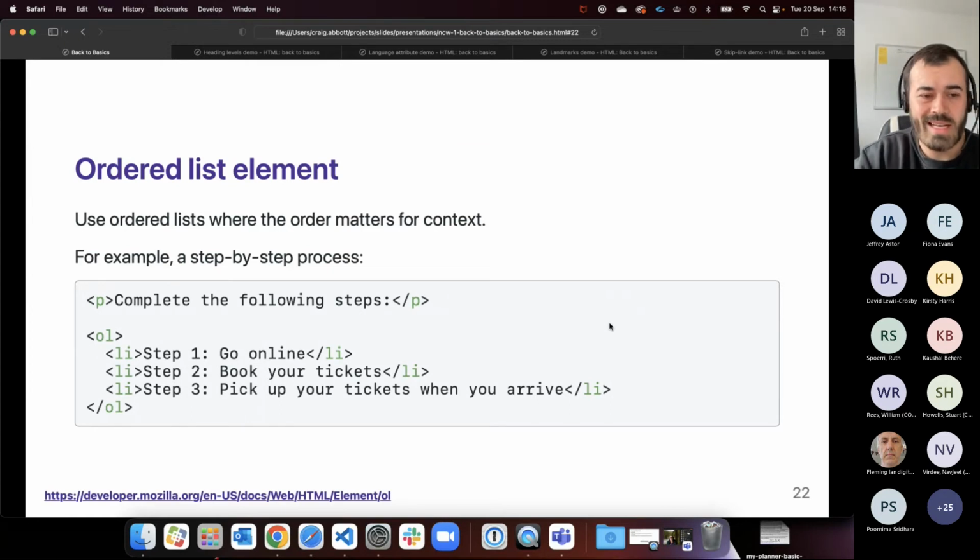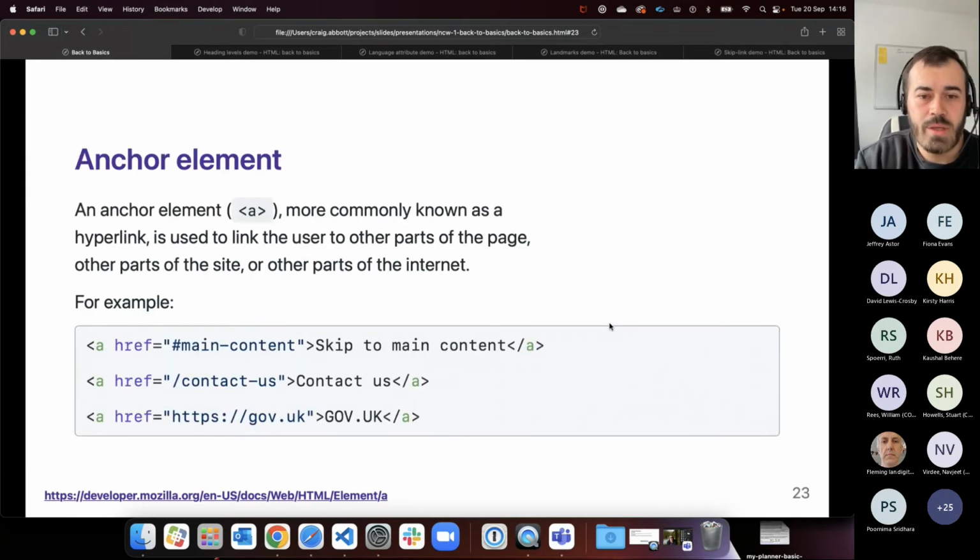So ordered lists tend to be step-by-step process type things. Unordered lists are just blocks of stuff where it doesn't matter. We've got the anchor element, which is more commonly known as a hyperlink. This is used to link to other parts of a page, other parts of the website, or other parts of the internet. So you can use a hashtag and you can link to an ID on the page. We'll have a look at that in a bit when we look at skip links.